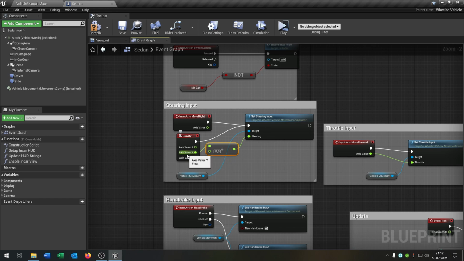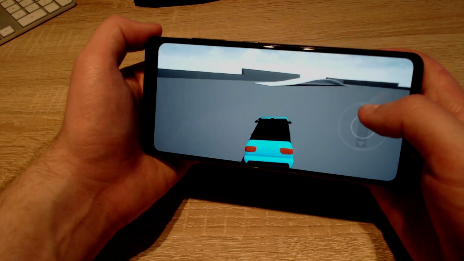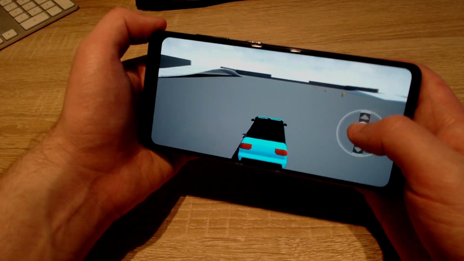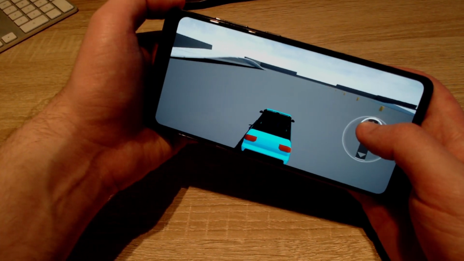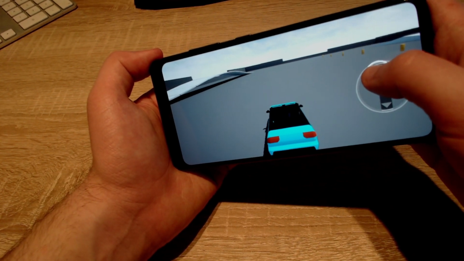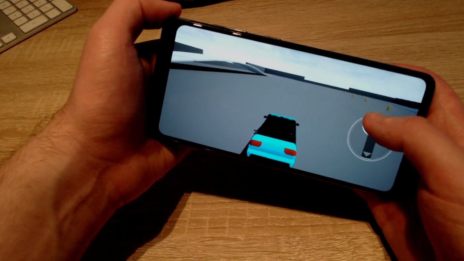Because the axis value is by default 0, when you move it to the left or right, it will be 10 or minus 10, depending on the side. And when you want this for the steering, because steering goes from minus 1 to plus 1, then you have to divide it by 10. So, compile and save this. And now, as you can see in the example here, it just works.